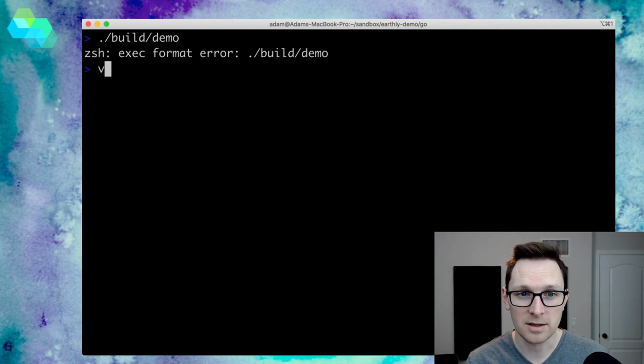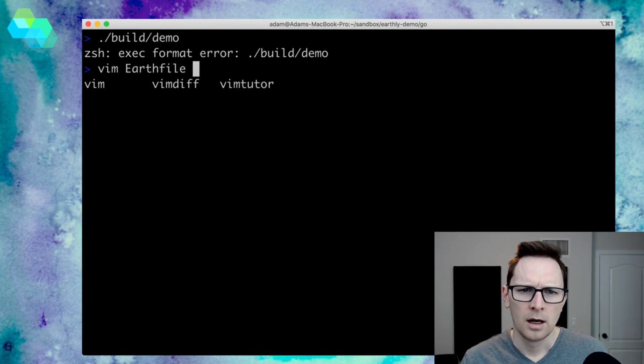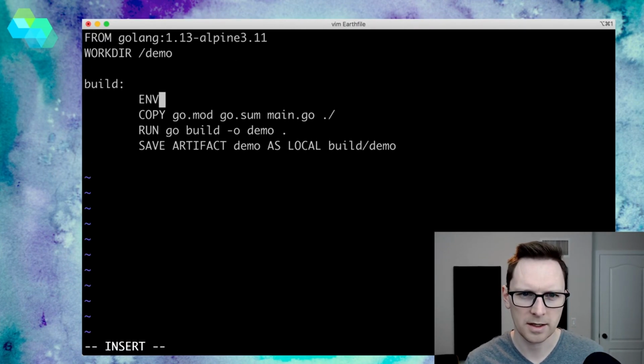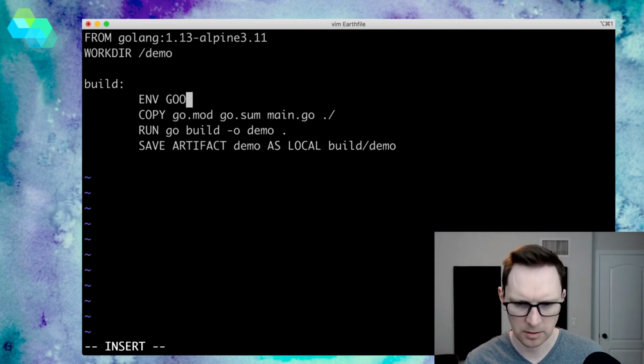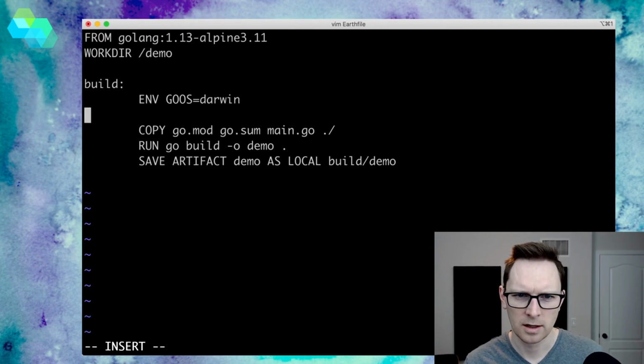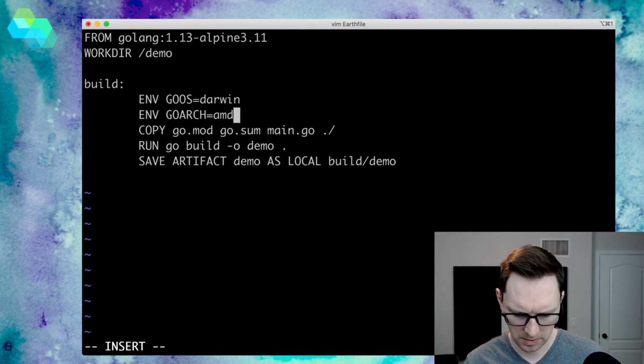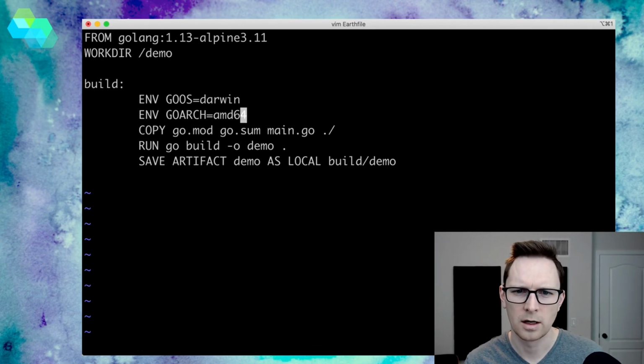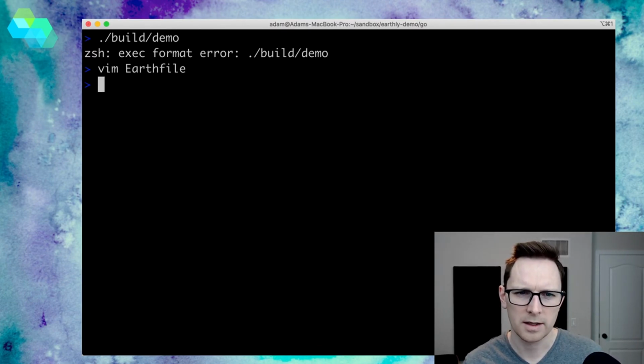So that's easy to fix. Let's go back in. The go build command actually takes the environment as an option and can build for various architectures. So we need to specify that we want to build for Darwin and AMD 64. If we exit, then we can run our build again.